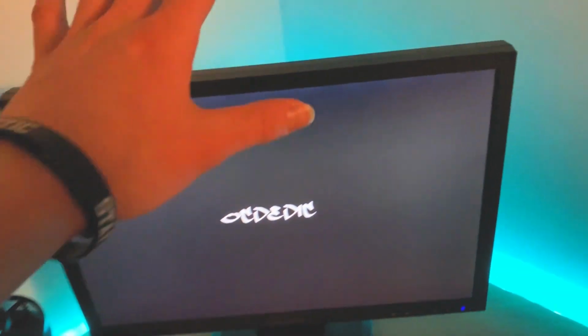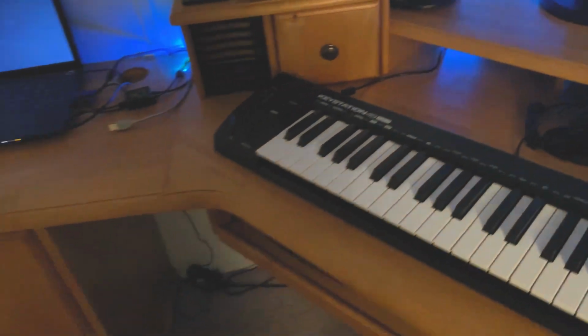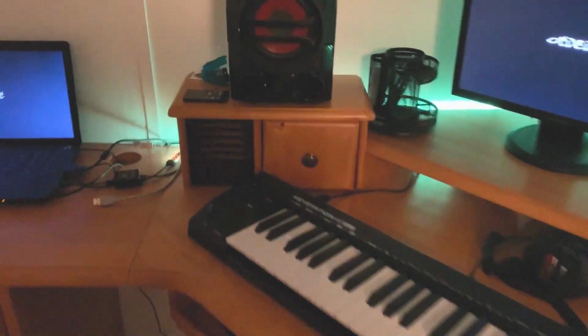And then we just have a little monitor here and this desk. And this was donated to me. You know who you are. Shout out to you. And last but not least, obviously we have the lights.